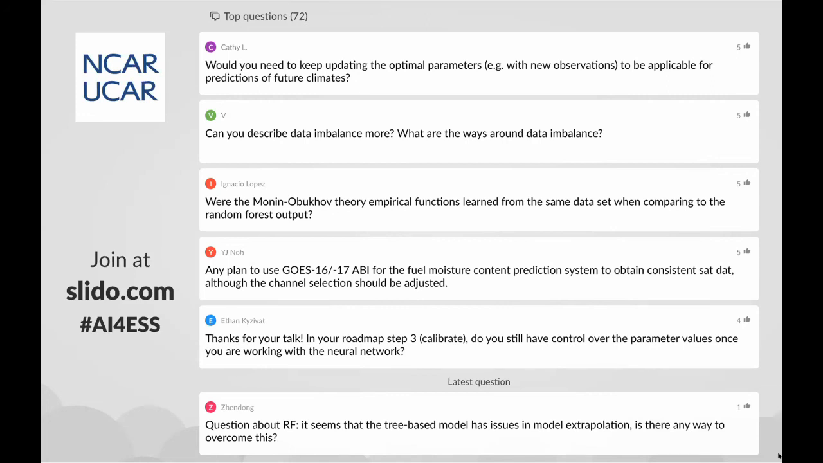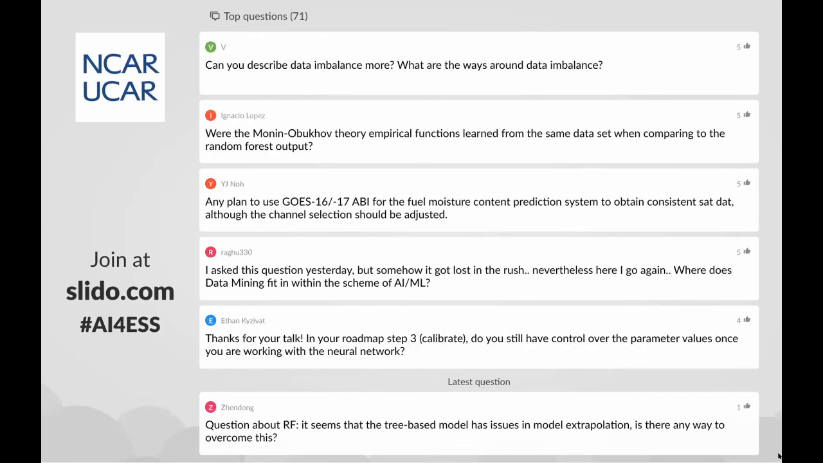All right, we'll take one last question before we close. The one on data imbalance seems interesting. Can you describe what data imbalance is and how you might get around it? Any takers? So I can take on this one.